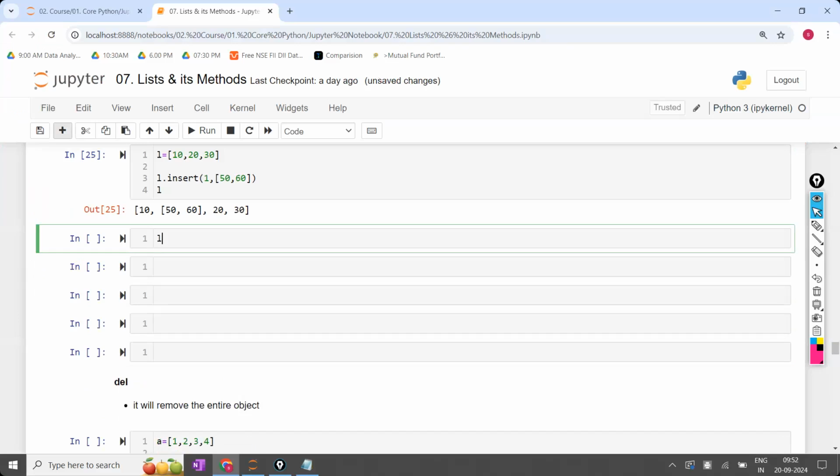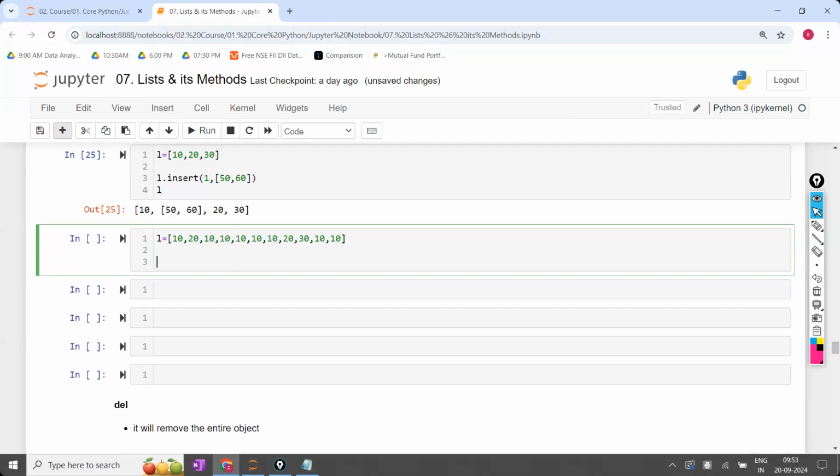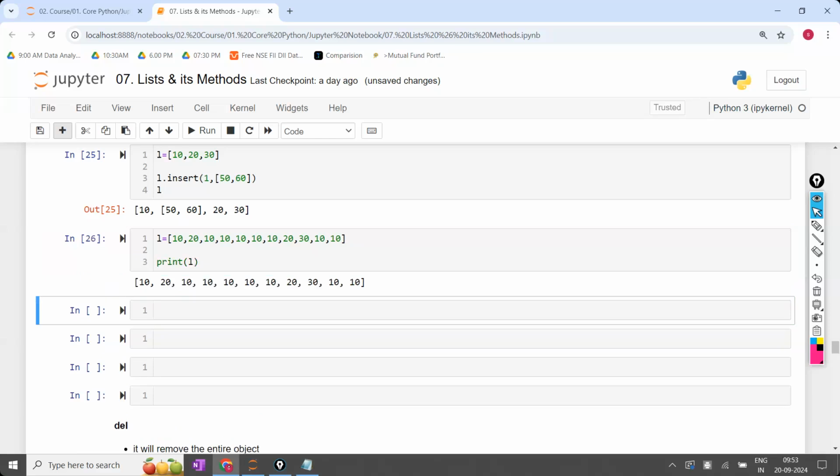Now, let us take an example. Here, L is equal to 10, 20, 10, 10, 10, 10, 10, 20, 30, 10, 10. Multiple 10s are there, but I don't want all the 10s. At a time, I want to remove all the 10s. If I print my L value, this is the output, but I want to remove all the 10s.